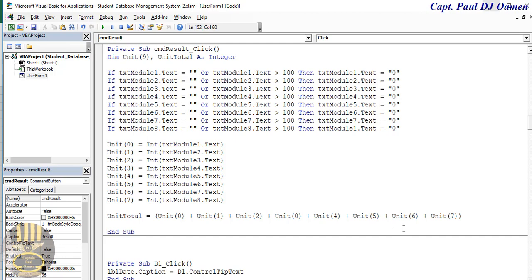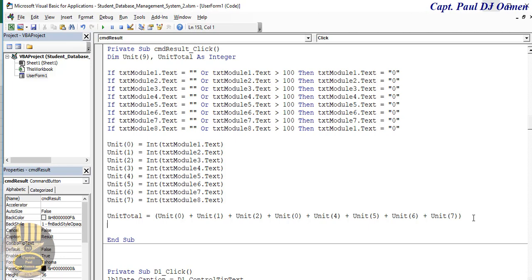We now need to add the total straight into LBL total. LBL total score dot text equals, no, not text, dot caption equals that, and that is meant to be okay. Done.